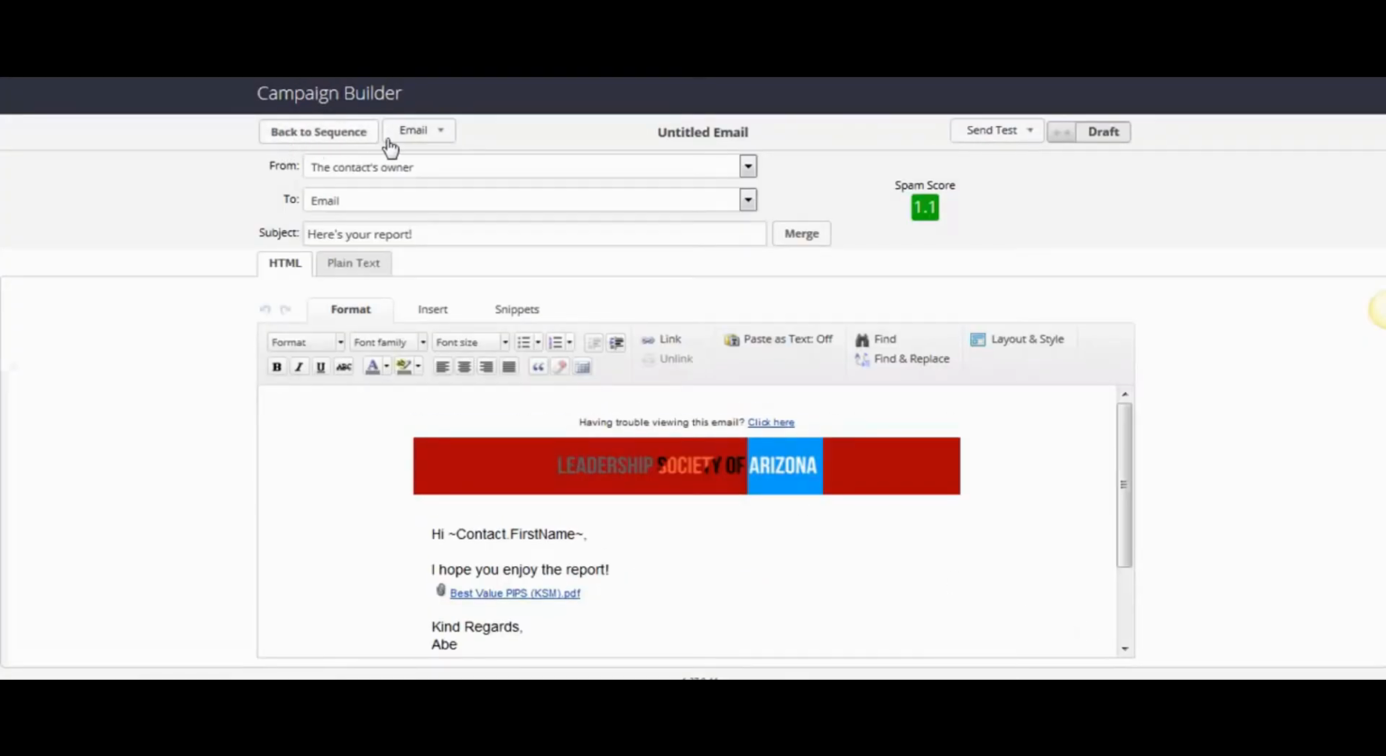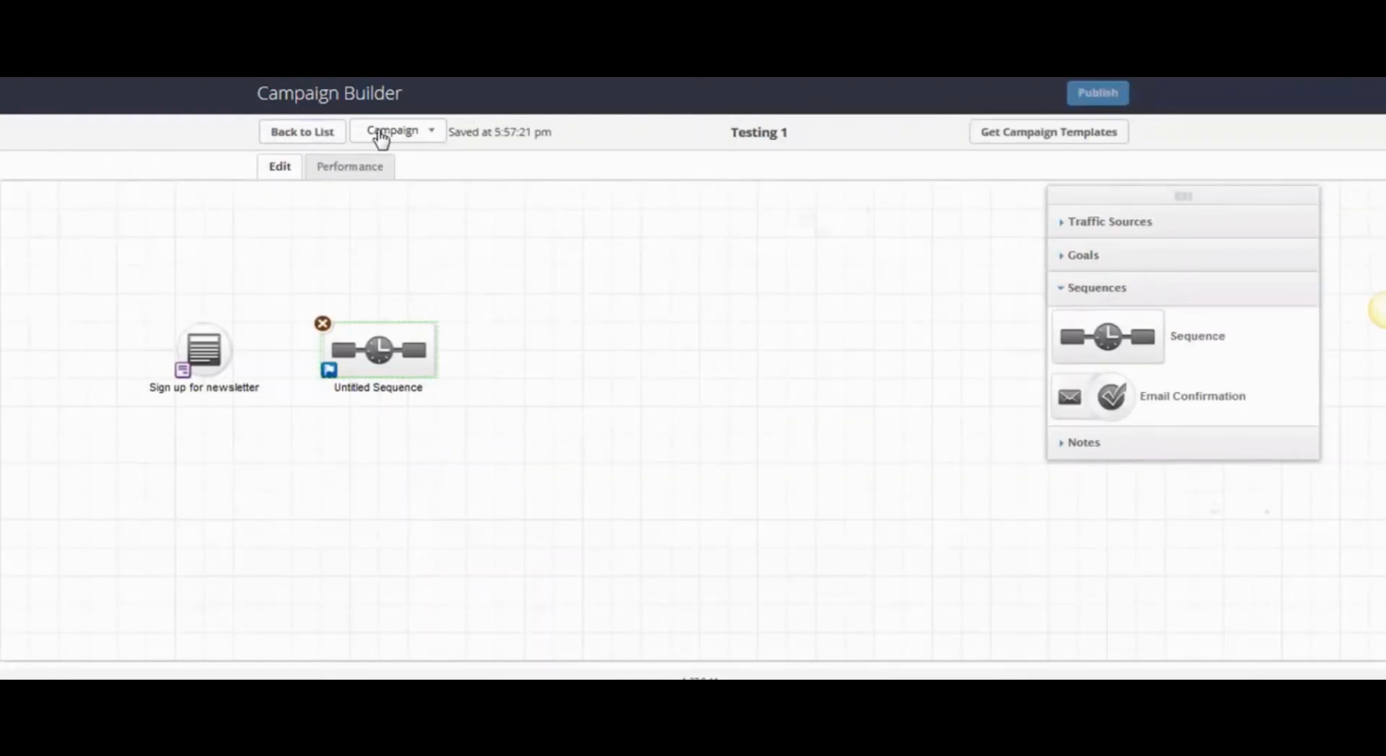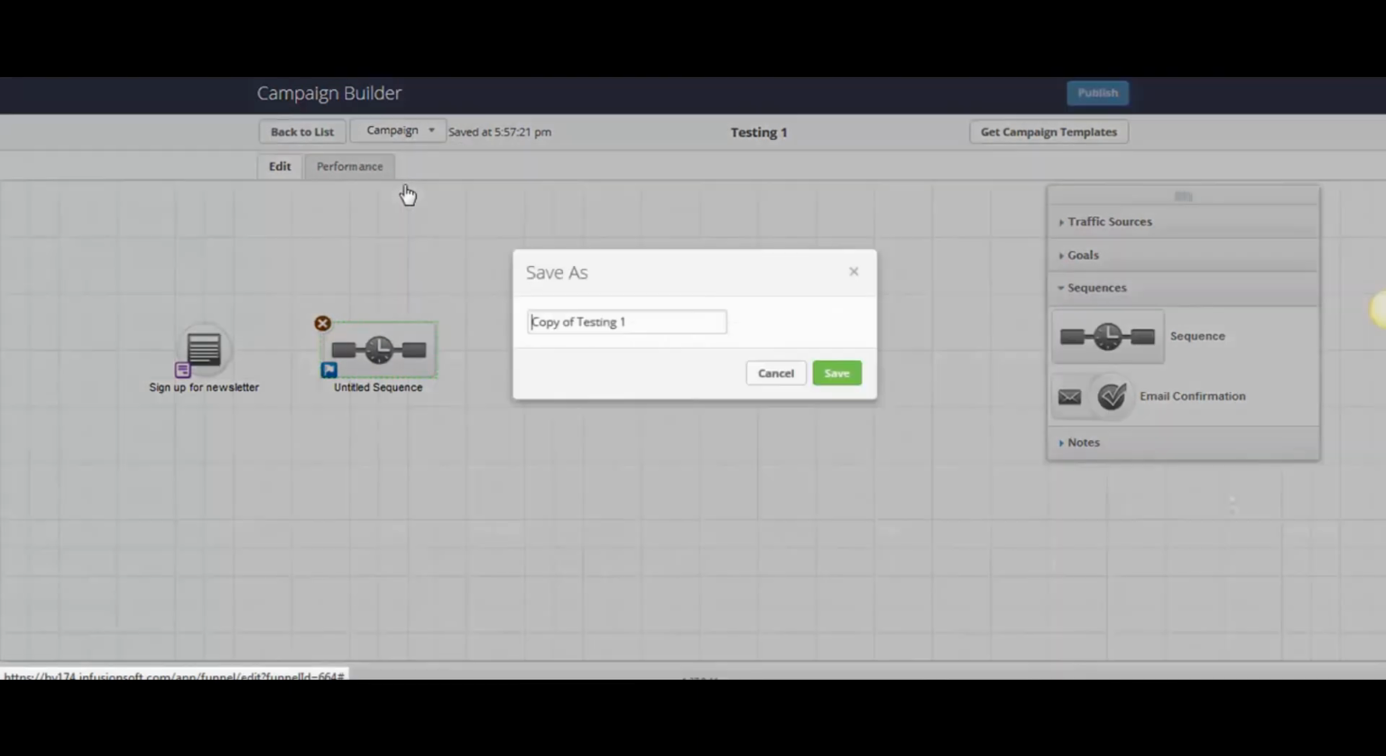So just remember, next to the back button, inside of the emails, inside of the sequences, inside of the campaigns. Even at the campaign level, if I wanted to copy a complete campaign, I would go to the campaign dropdown and I could make a copy. Obviously, you'd want to call it something different. That's why it adds copy of testing 1 campaign here, but you'd want to make it different.